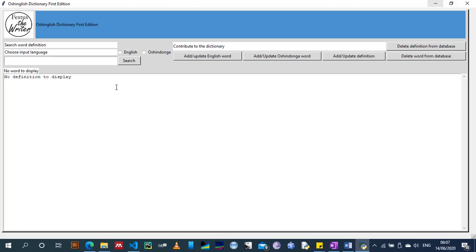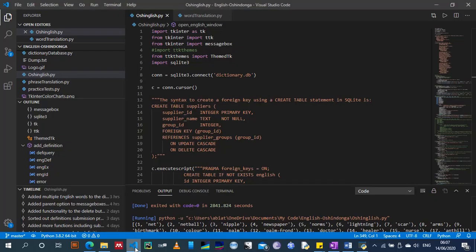So now the basic function of the dictionary is to search for definitions, and that should be done here at this section, where you can search for an English or an Oshindonga word, and then the definition will be displayed below here if that word is present in the dictionary and has been defined as well. So what do we have in this dictionary?